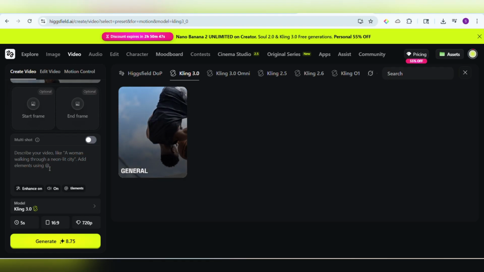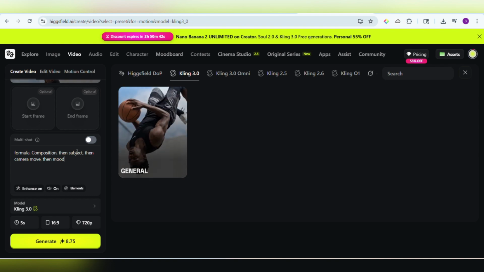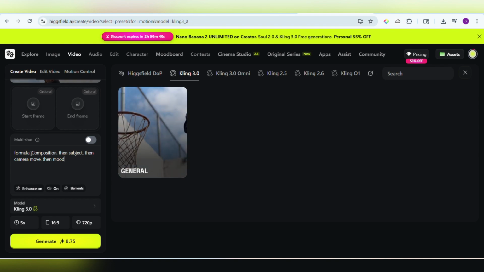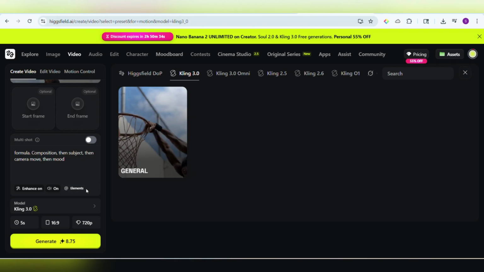Now, write your prompt using filmmaking language. Follow this formula: composition, then subject, then camera move, then mood. For example, you could write something like medium close-up, eye level, subject turns slightly, slow dolly in, soft cinematic lighting, 35mm lens, realistic film grain.